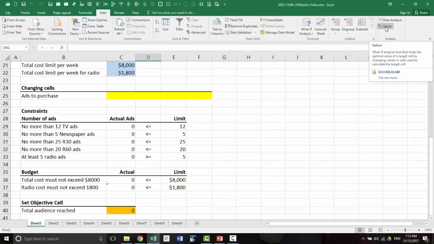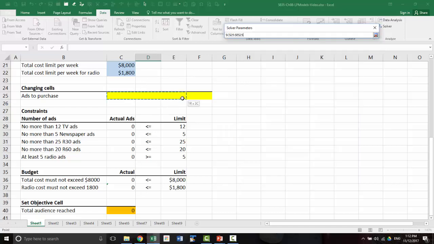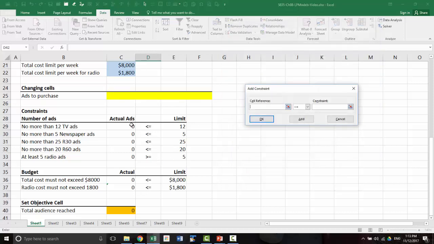Okay. Solver. All right. So the set objective is that cell that needs to be maximized. Changing cell will be that. Okay. And then the constraints are, see, any similar constraints that are contiguous can be entered as one group, one batch.